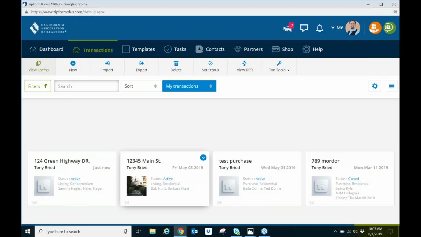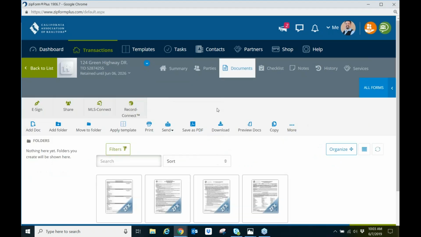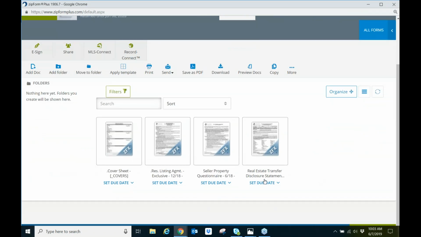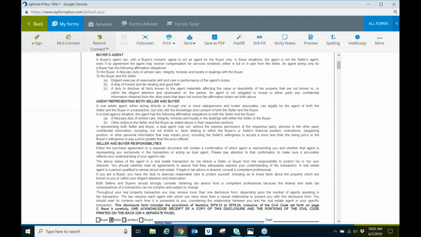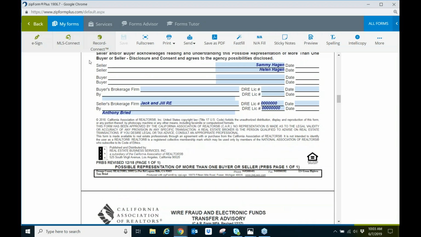As we all know, with zip forms, if we're in a seller's transaction, when we add documents to fill them in for our clients, like the residential listing agreement, we can fill in all these important fields to be able to get the terms negotiated, correct?